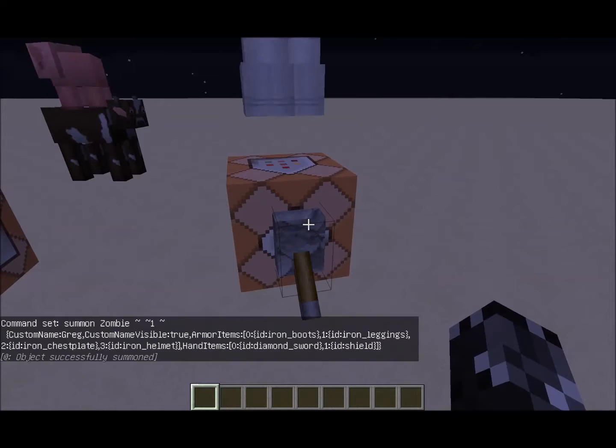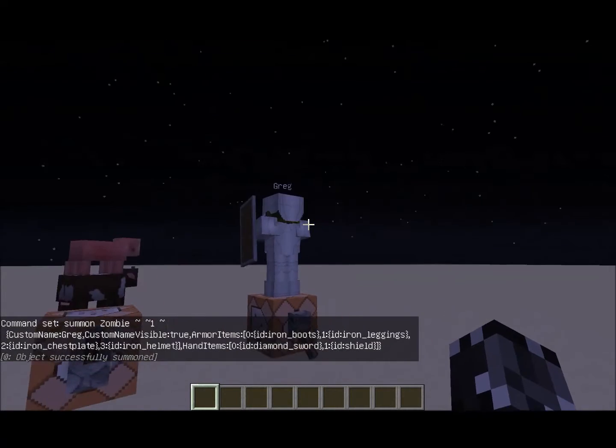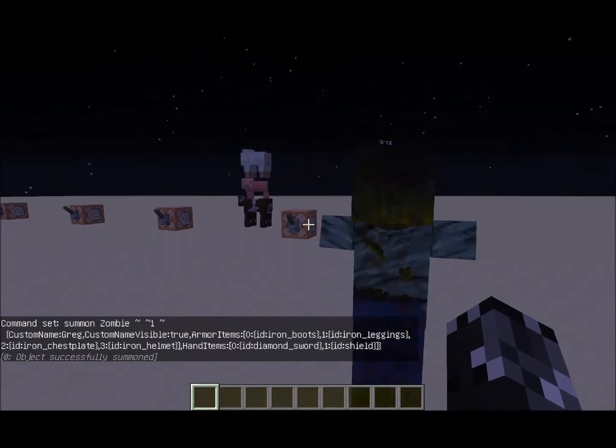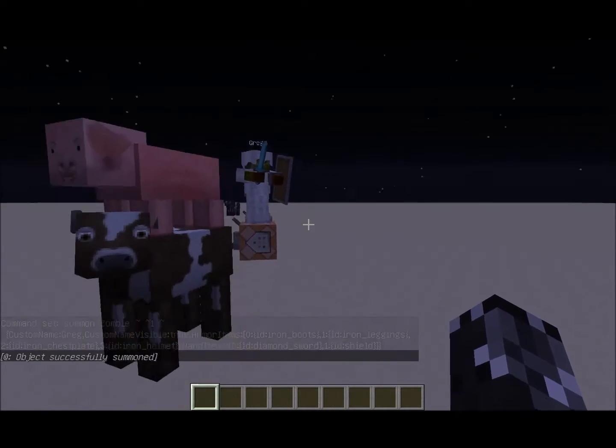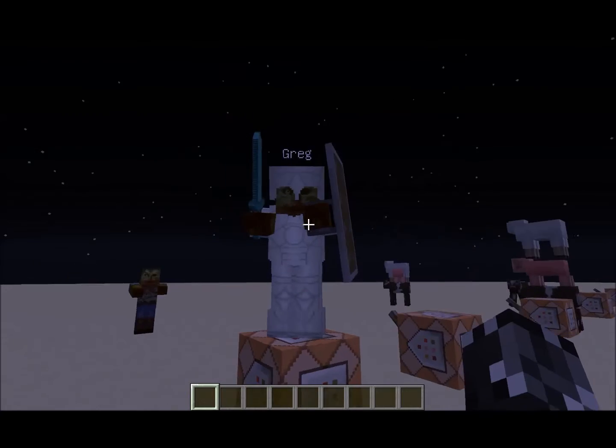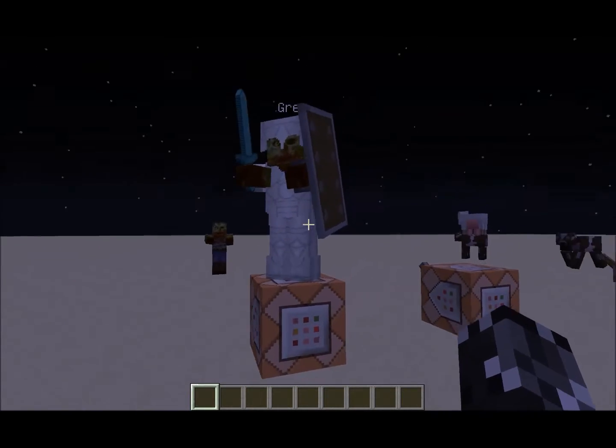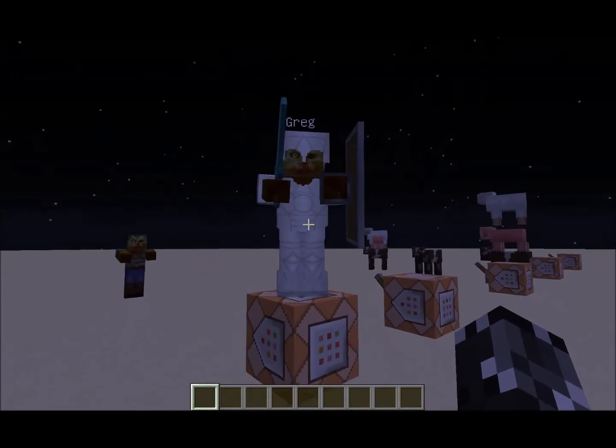So when we flick the little lever, it will spawn Greg, the zombie, and no matter how far away I get from Greg, his name will always be visible to me. So now we have Greg, the zombie, with iron armor, a shield, and a diamond sword.